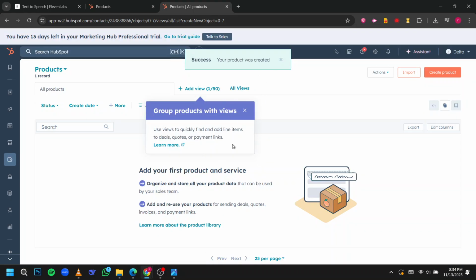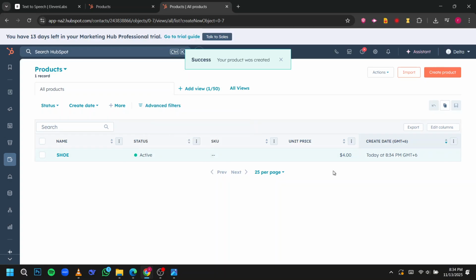You've created a new product in your HubSpot product library. You can repeat this process anytime you need to add new products or services, making it easier to manage your catalog and keep everything organized in one convenient place. Congratulations! You've just taken another step toward making your HubSpot workspace smarter and more efficient.